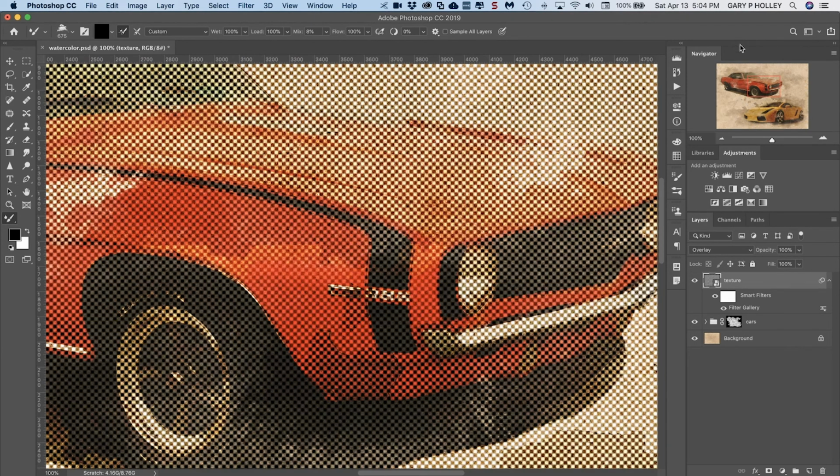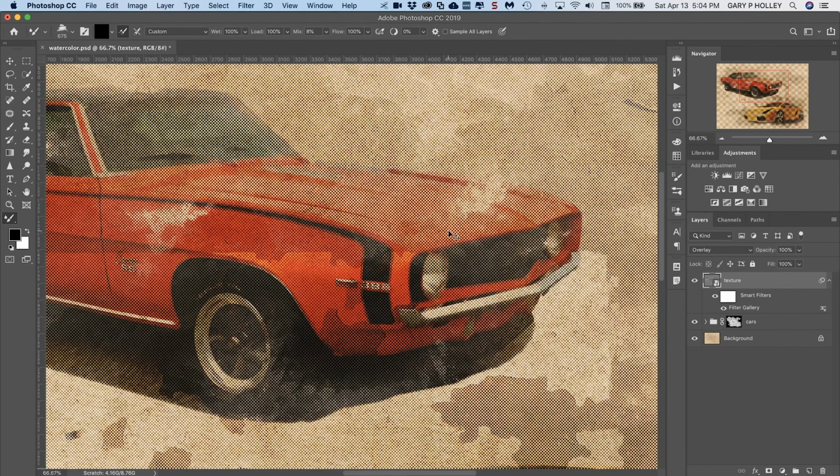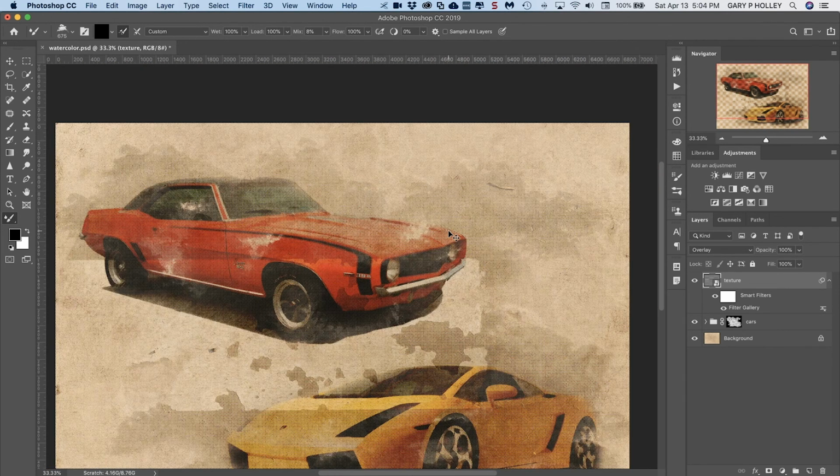So here's before. All I did was undo, and I'm going to redo. And they're just a little bit smaller dots, so we can see less dots and more of the image in the background.